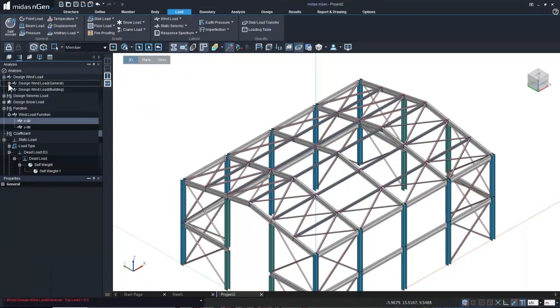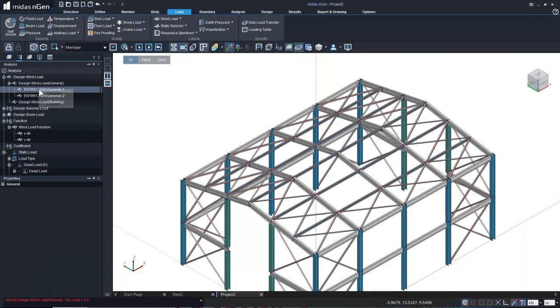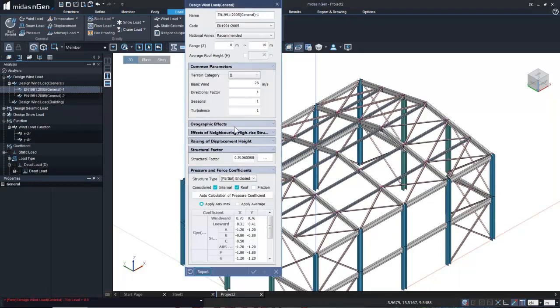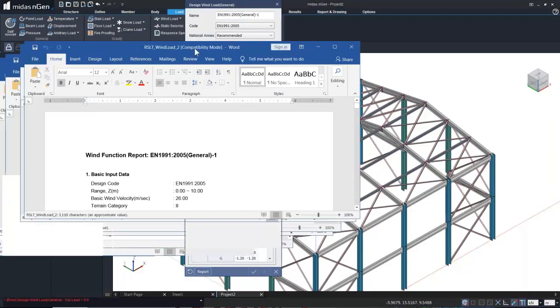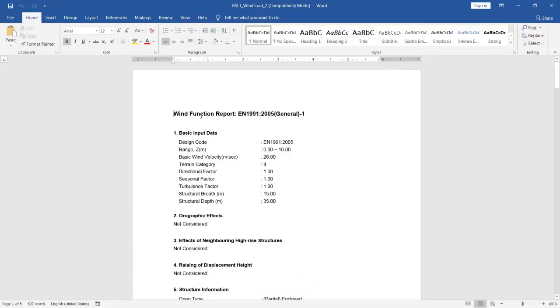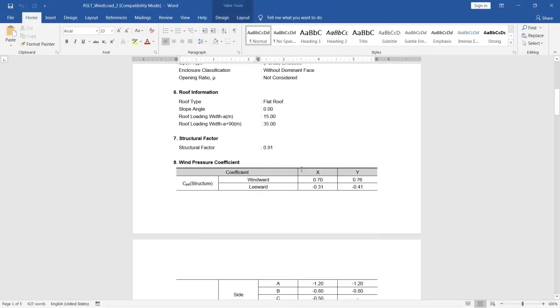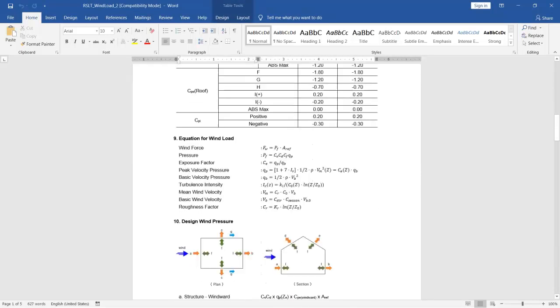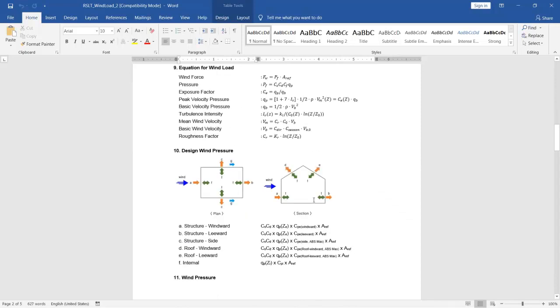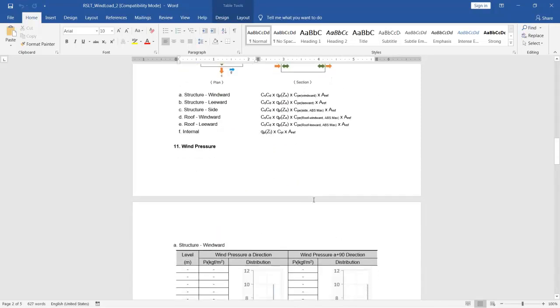Now let's go ahead and, okay, this is what I'll show, the report that is going to get generated. Okay, so we have a report over here for the wind function that was just defined for the X direction. So you have all the parameters right over here in front of you. This is the wind pressure that's going to be applied, I mean the coefficient specifically.